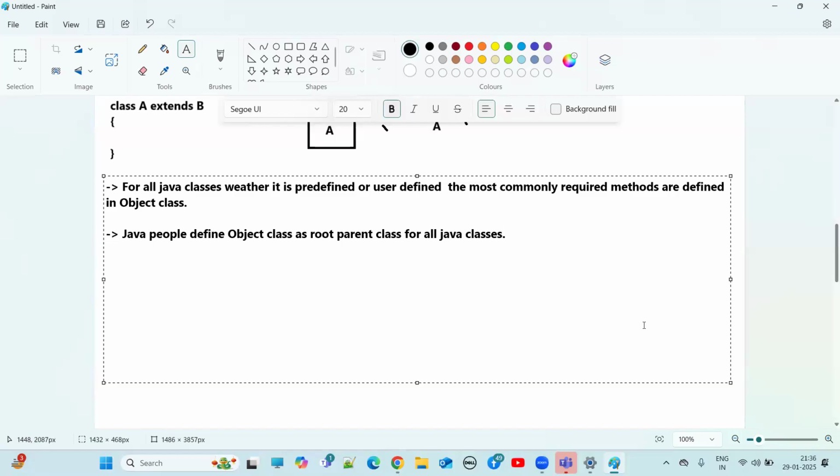So that Object class methods are by default available to every Java class through inheritance. Clear?